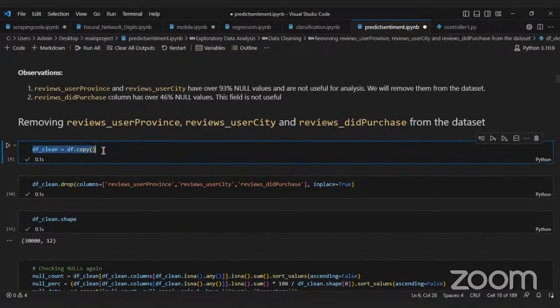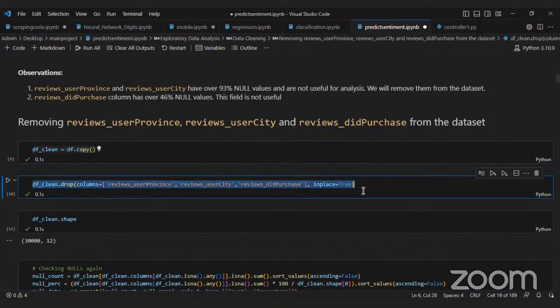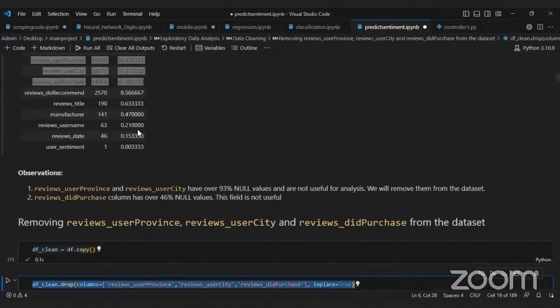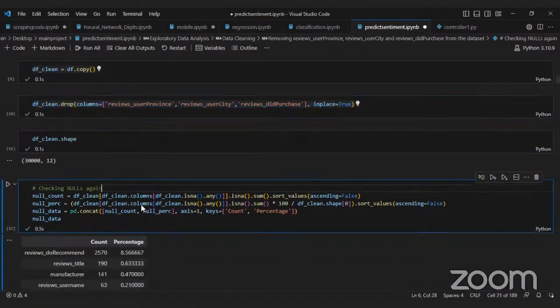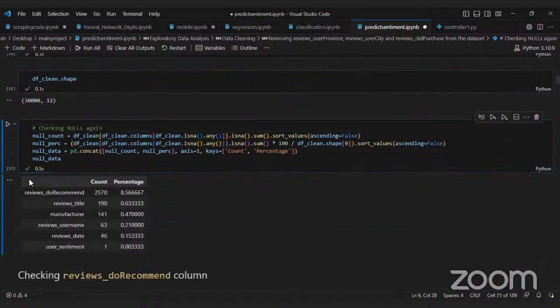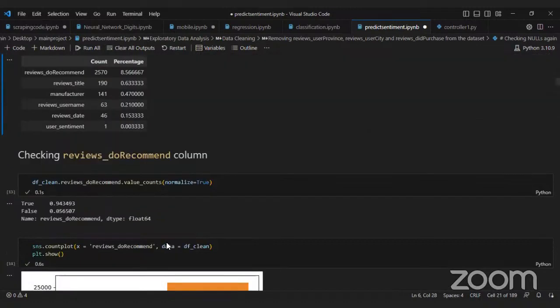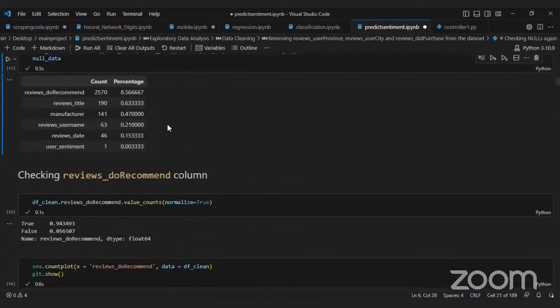For the cleaning, I've taken a copy and dropped those 3 columns. Then the remaining columns are here. We'll try to see the value counts for the first one, which has 8.56% null values.